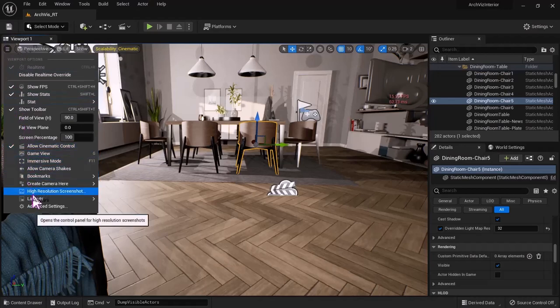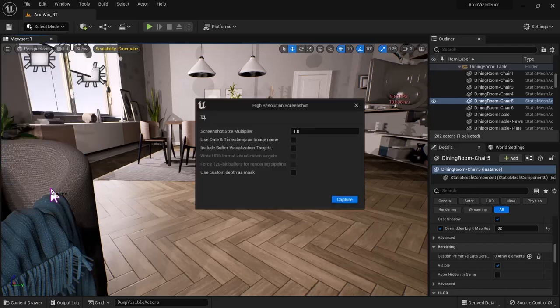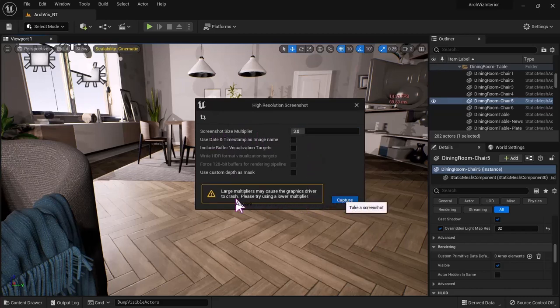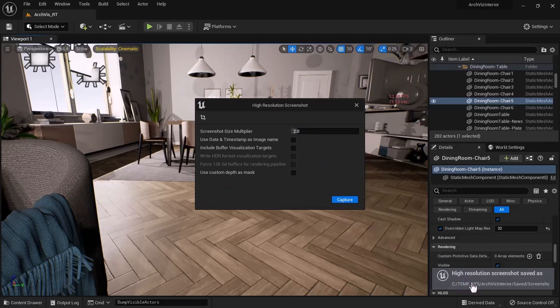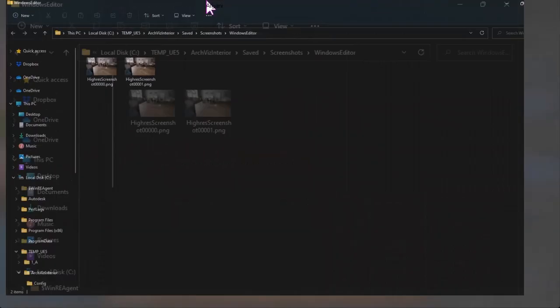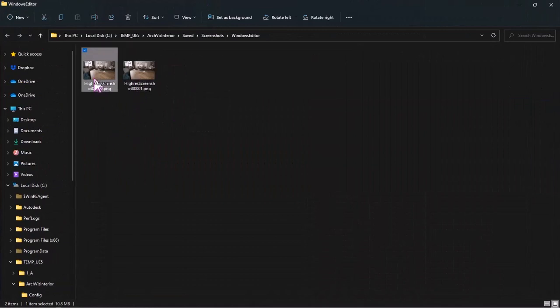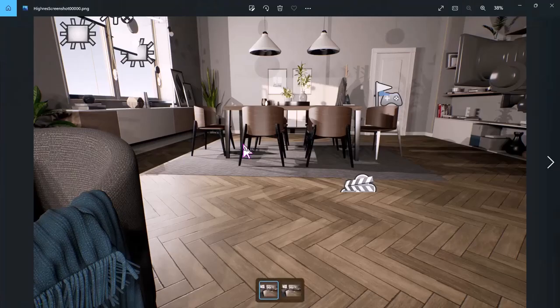Or, for example, I want to have a render right here. Here I have this item, high resolution screenshot. I click. Here, the size and the quality, 3 times more. Capture. And this warning is about the long time it takes to have this quality. Let me change it. 1.5 or 2. Then capture. Okay, in this way, I have a rendering of this shot. This is the first one. Like this.